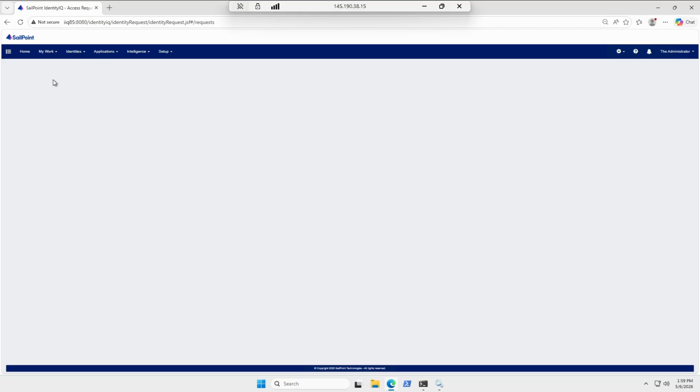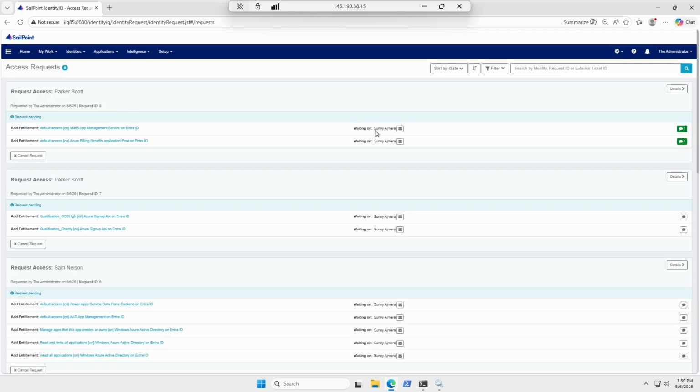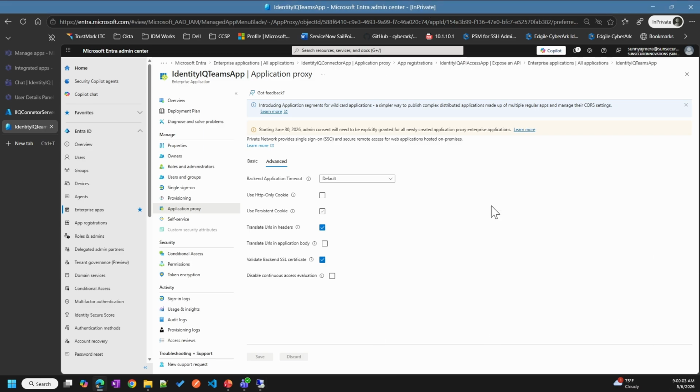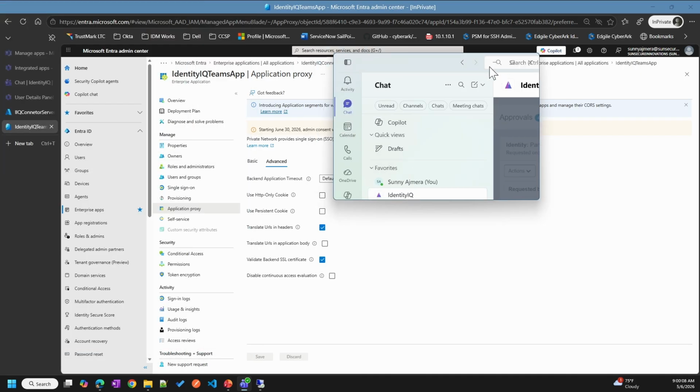Now let's look at the access request. It shows that it's waiting for me to take action. Now I do have the Microsoft Teams application, so let's go back here.